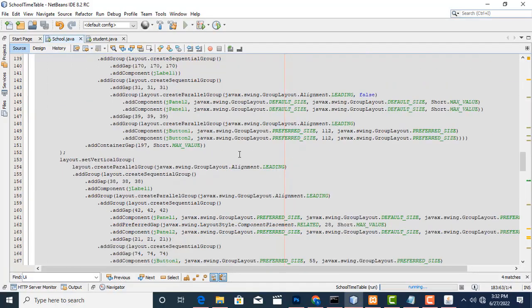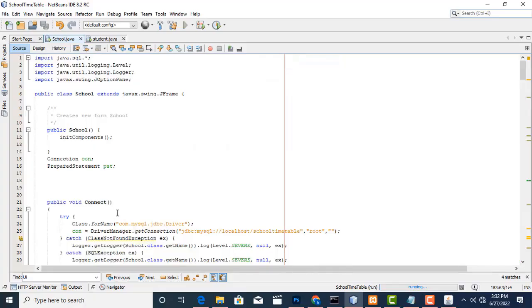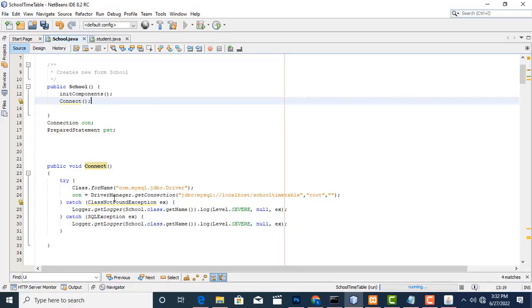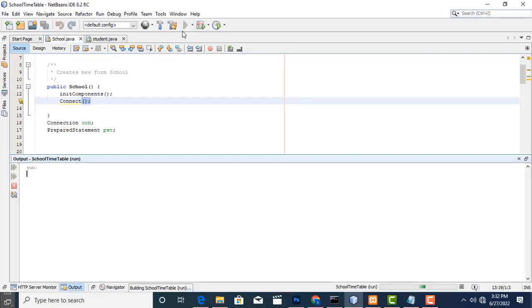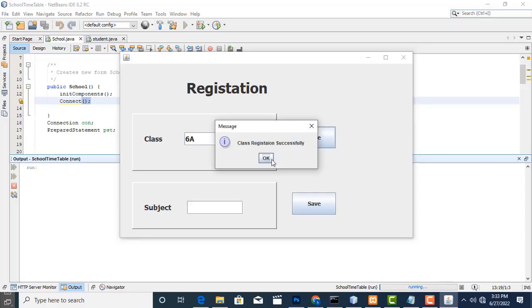What is the problem? The problem is this connection method I haven't called. That's why there is no connection. I wrote the connection, but I haven't called it in the constructor. Without the connection, how should the data record be saved? That's why. Now it's working. Class 6a, the class. Click save. Class registration successful.